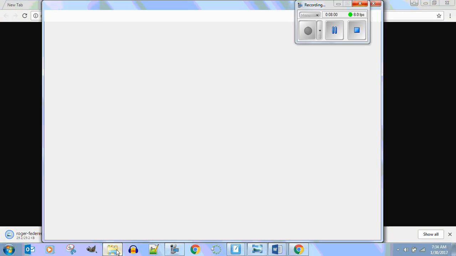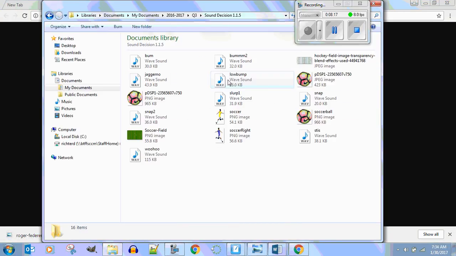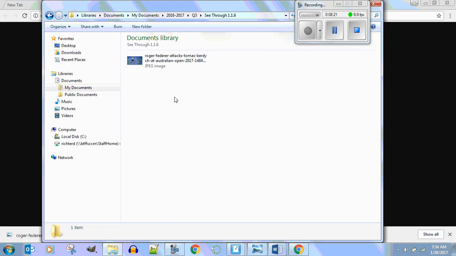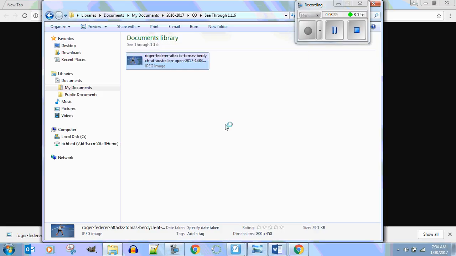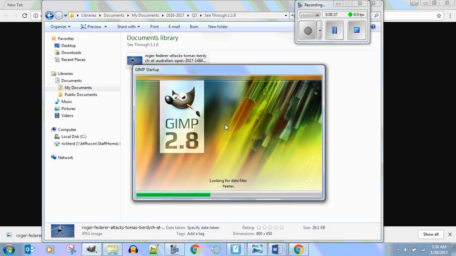Now, I'm going to go back into my folder, Q3. Nope, sorry, wrong folder. That was last week. See-through. I'm going to right-click on Roger and edit with Gimp. This is going to start my Gimp program. Now, the great thing about doing this is that the Gimp program already automatically knows what folder I got this from. And now when I go to save it and do an export, it will export it back to that folder. Are you with me on that?